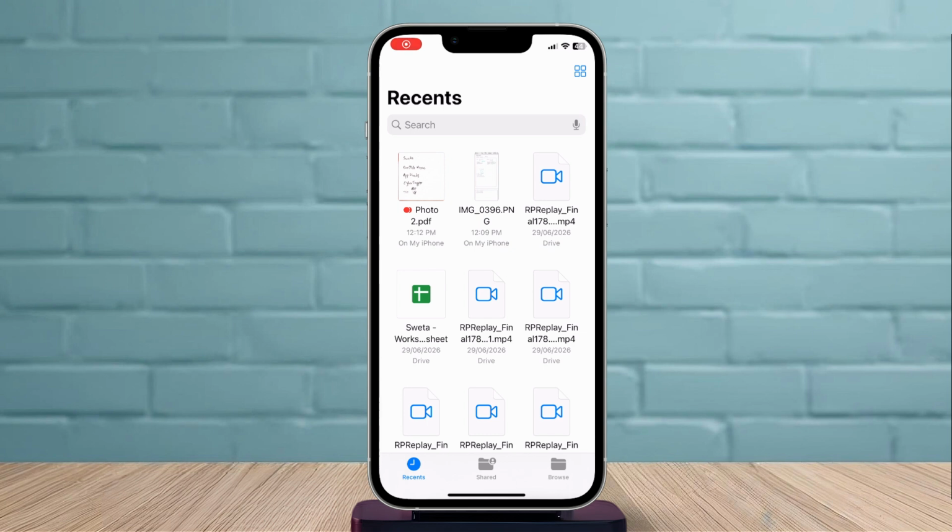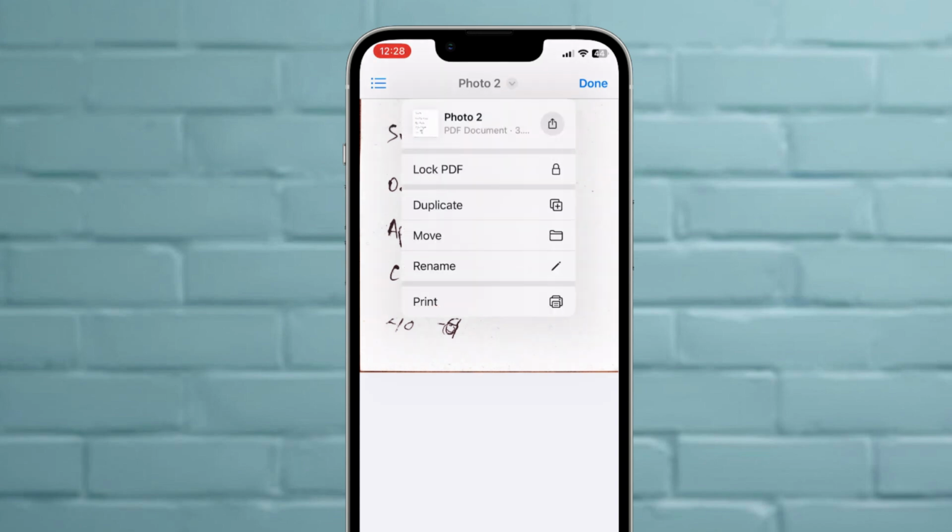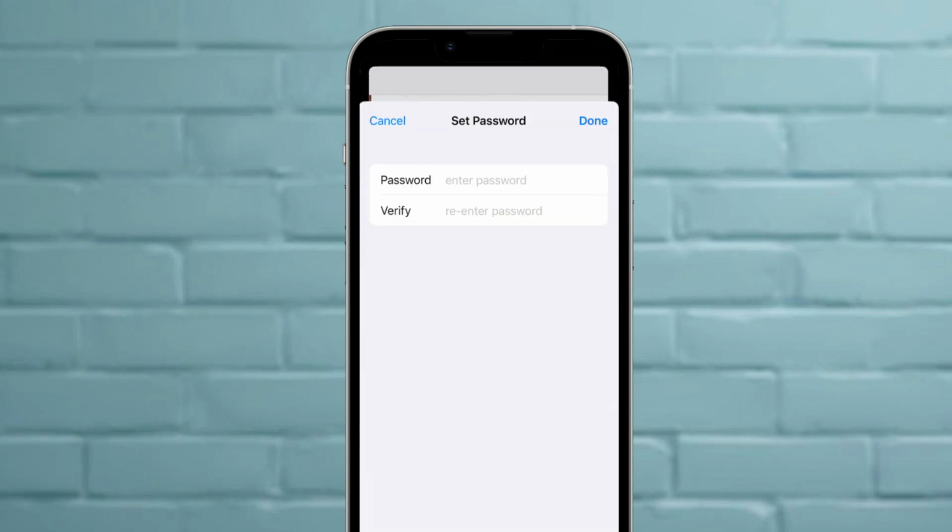Next, locate and open the PDF file you want to protect. Once the PDF is open, tap the down arrow at the top of the screen. From the menu, tap Lock PDF.